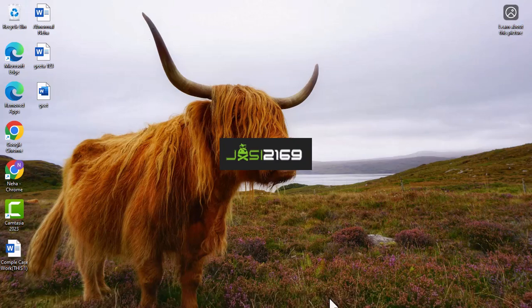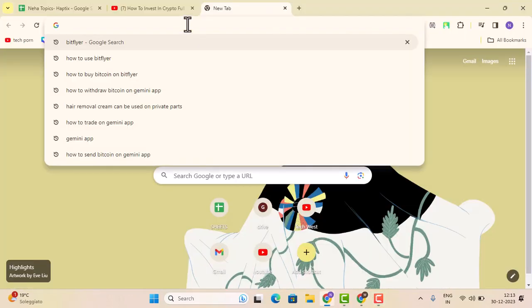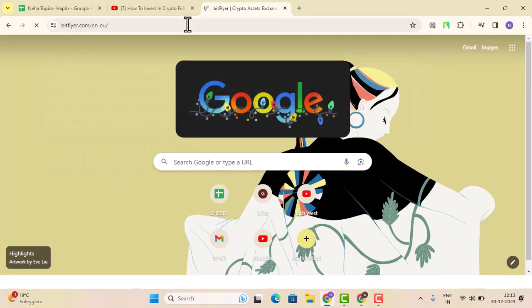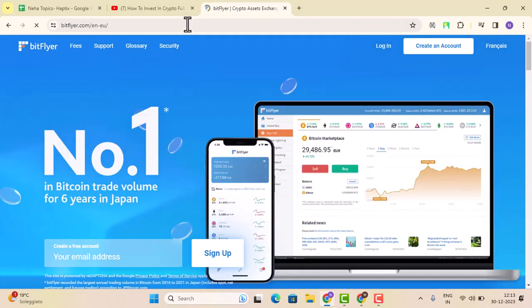So for that, open up a browser. On the web address bar, type in www.bitflyer.com. This is going to take you to the official web page. And here you'll need to go ahead and tap on create an account if you don't have an account. But if you already have an account, then you can tap the login button, enter in your credentials and log in to your account. Now then, to begin with, go ahead and tap the create an account button.